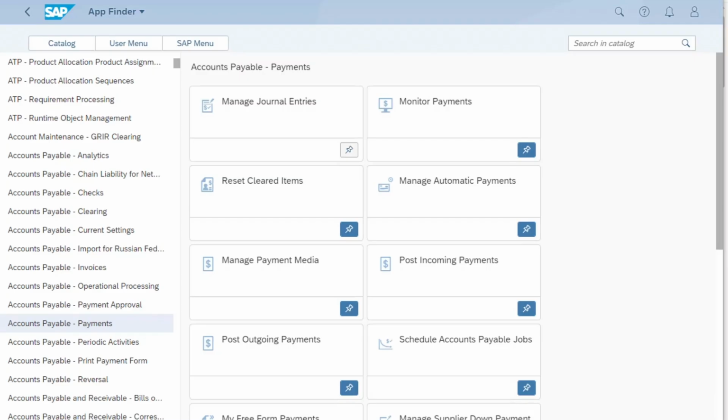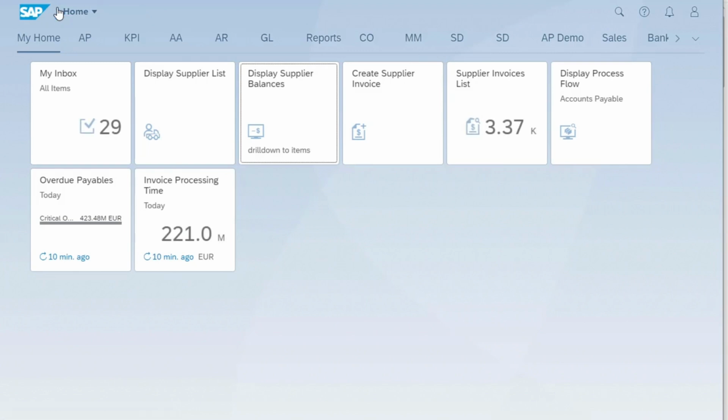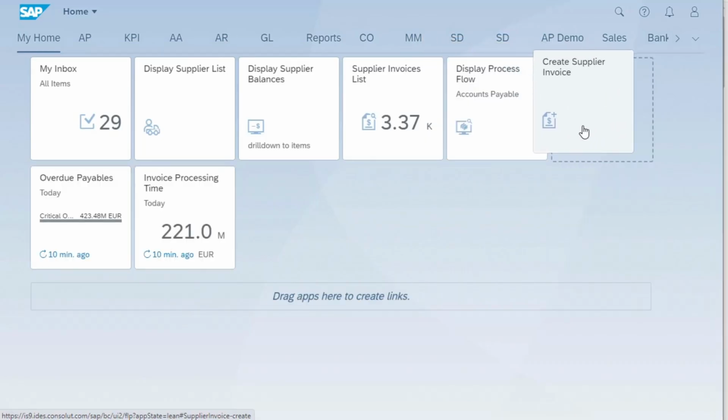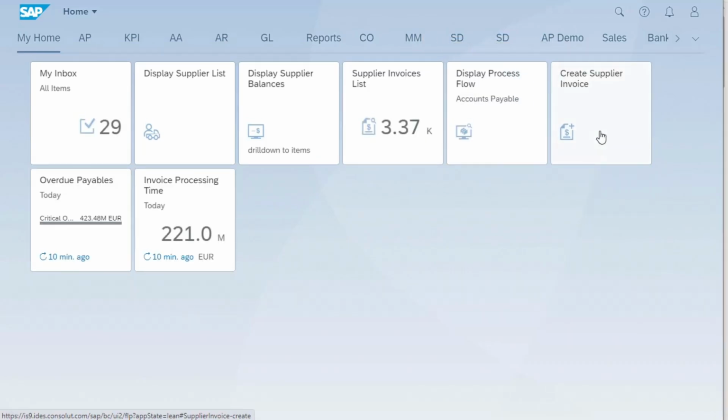To go back to the home page, I click on the SAP logo. The apps can be rearranged how I want. I can rearrange the tiles by dragging them, so that, for example, all my favourites are at the top, or I can group similar things together.